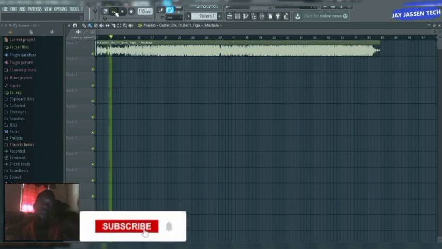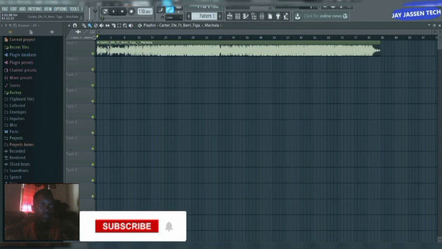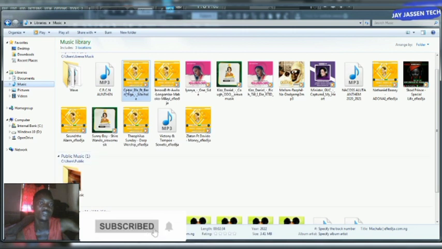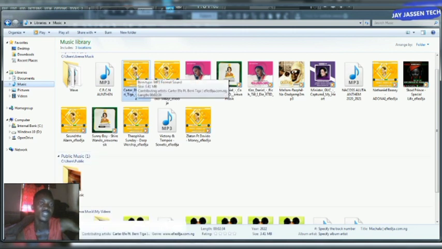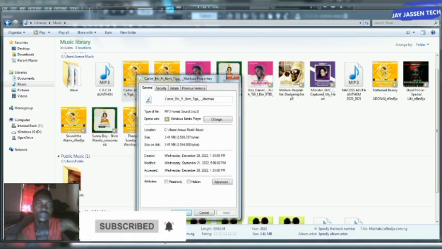Alright, so this is what we are going to be converting. Now this particular song is in MP3 file format. So how do I know that it's in MP3 file format? Once I go back to my computer, I right click on it, go to properties, and you will see type of file .mp3, and the file size is 3.41 MB, and the size on disk is also 3.41 MB. Alright, so that is it.